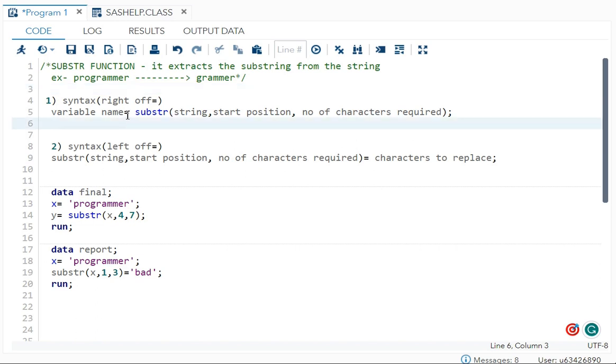So over here, you have is equal to. Now where is substr? Is it at right or left? You can see substr is at right when we see from is equal to. So it is called right of is equal to substr. Over here the syntax will be variable name is equal to substr, string, comma, start position.